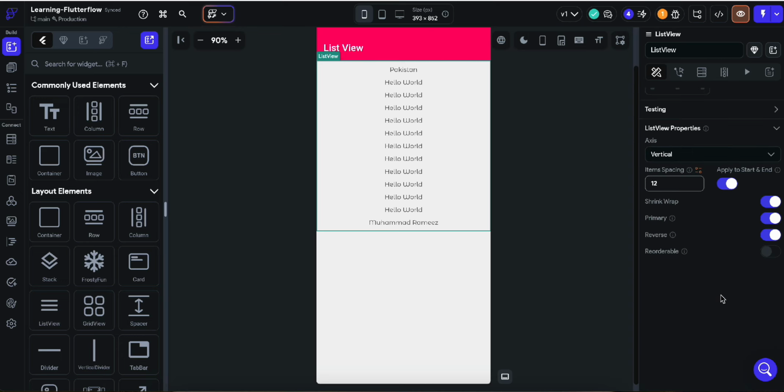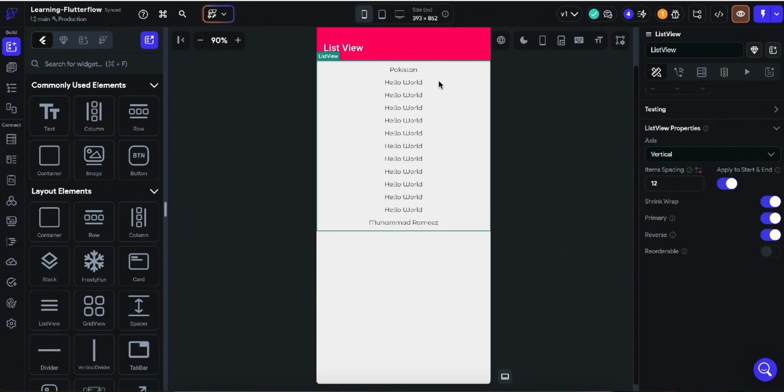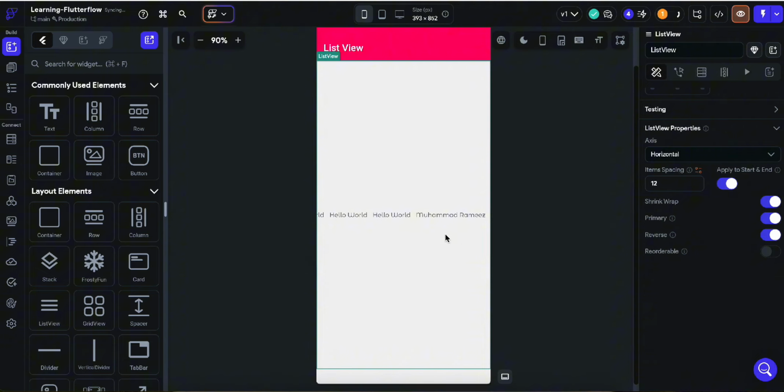So this is basically a list view, which, as the name suggests, is used to list items in either a horizontal manner or a vertical manner. So let's see the horizontal manner. The vertical manner, you have seen that. So let's click on vertical manner. Now it's in a vertical manner, and let's see if we can scroll the things or not.